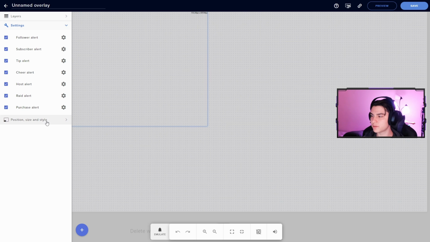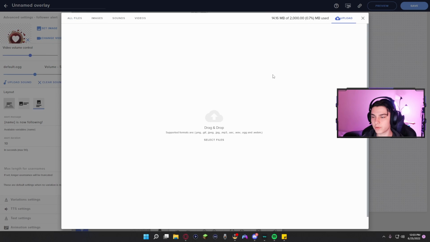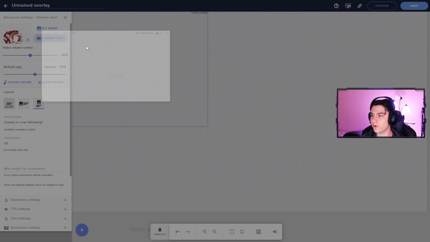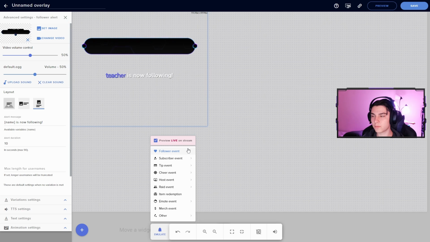Now to customize it, you just click any of the gears. It'll do Follower Alert. Now that you have this, you can change the video, upload, and you just drag and drop whatever file you want. I already have my stuff from here. You guys submit the new follower. And you can see that the text is gonna be off.